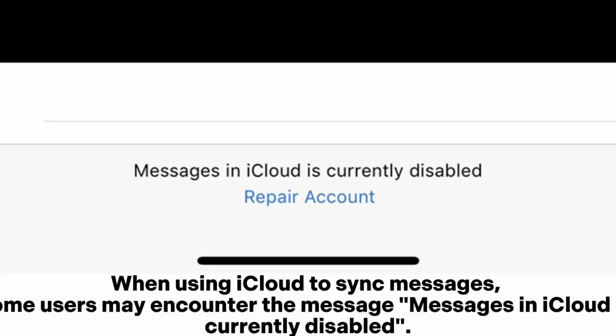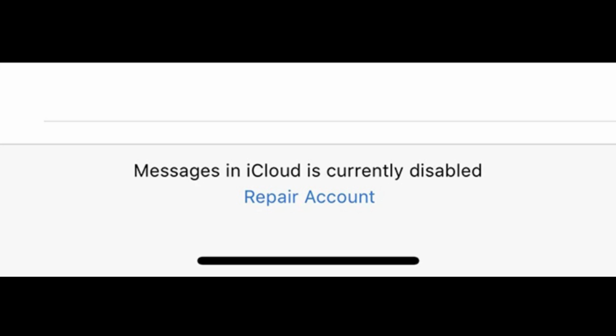When using iCloud to sync messages, some users may encounter the message "Messages in iCloud is currently disabled." Here we will provide effective solutions to fix it.